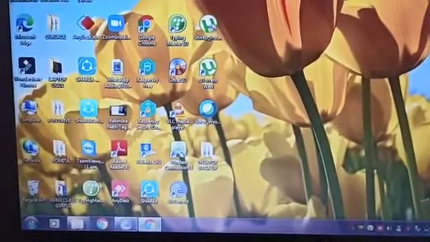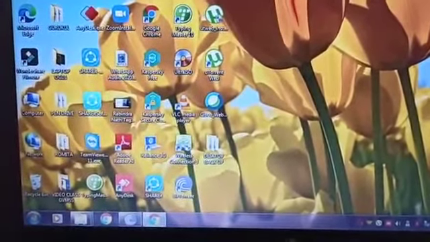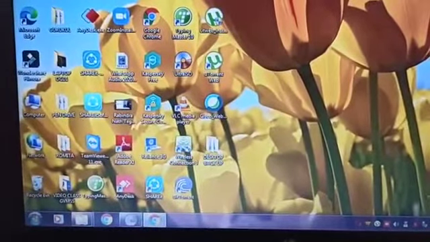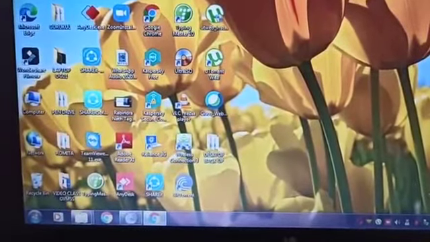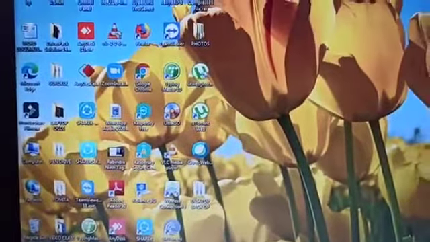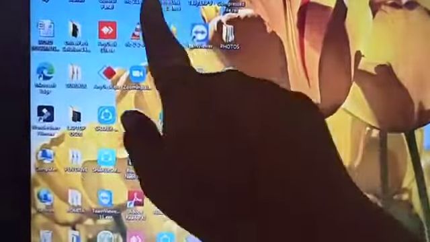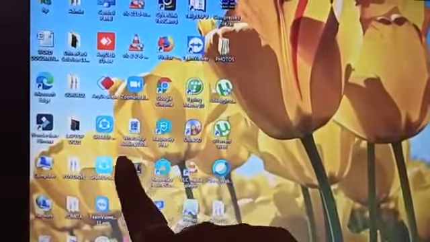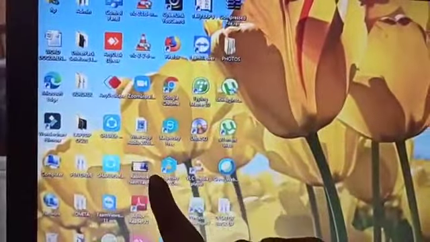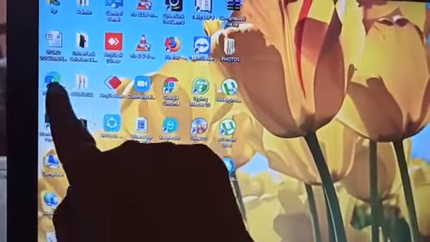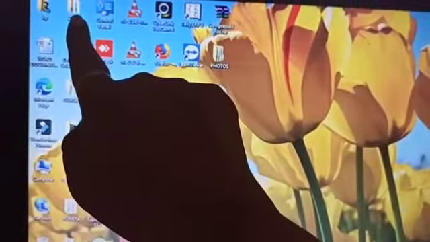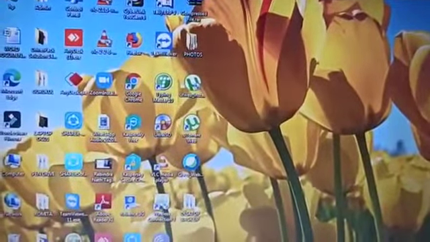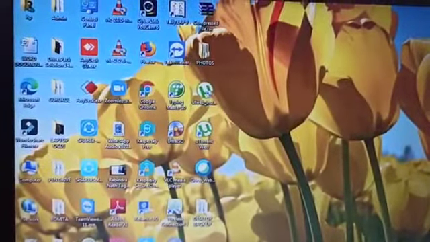What are icons? Icons are small pictures that are present on the desktop and they represent various programs, files and folders. See students, these small pictures that you can see on the screen are the icons. These all are the icons and they are the files. This is a file, this is a folder. So various files, folders and other programs are icons.